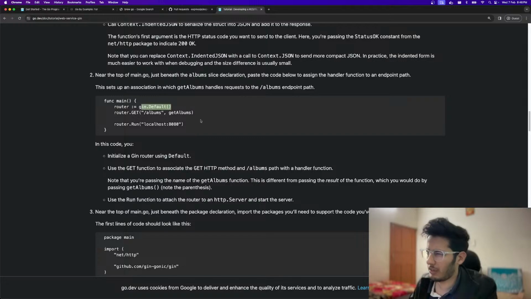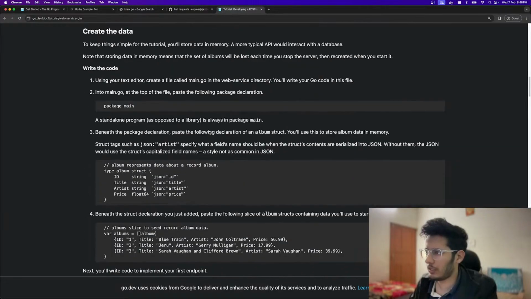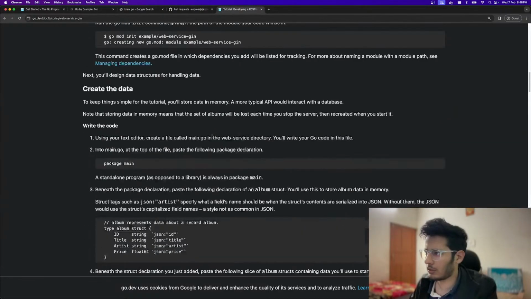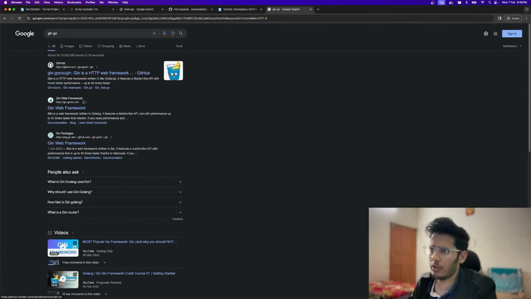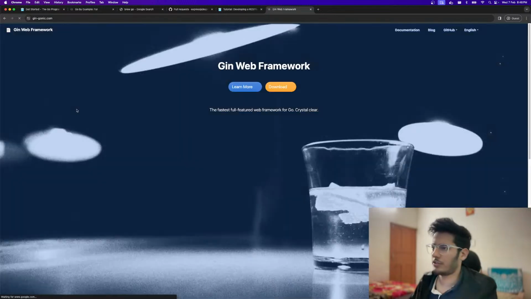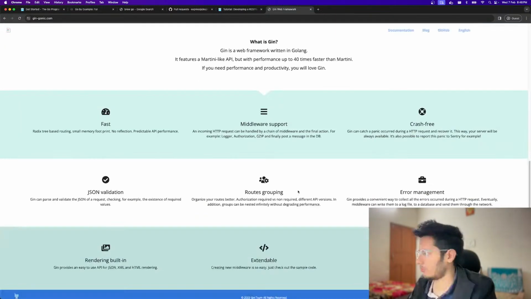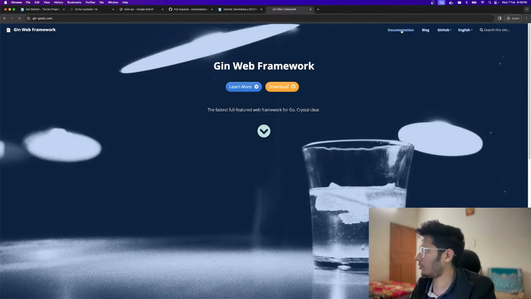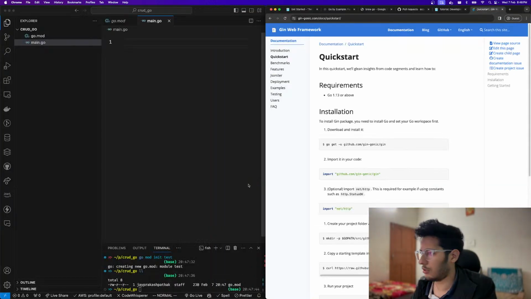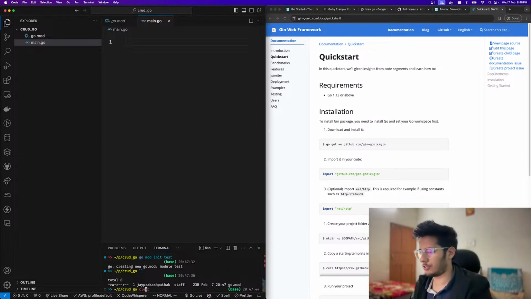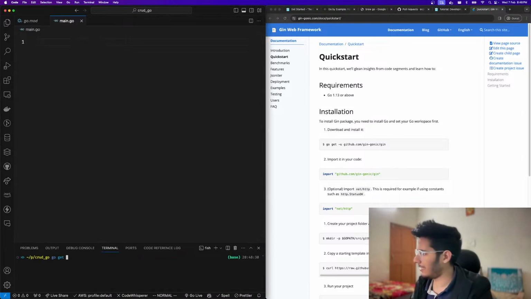Gin default. Oh, is Gin an internal package or what is it? What is Gin Go? Oh, there you go. That's a web framework. Interesting. The website doesn't look so good. Quick start. Oh, this is interesting. So go get -u GitHub. A lot of you guys were asking, how do I learn stuff? See, this is how I learn stuff.